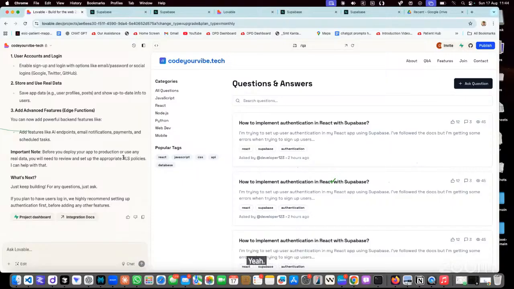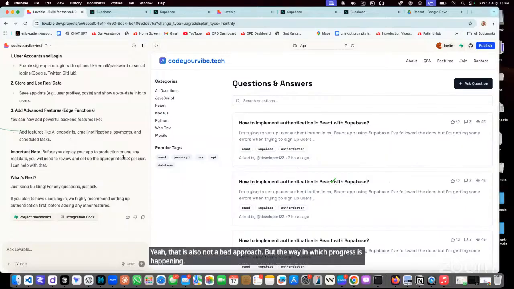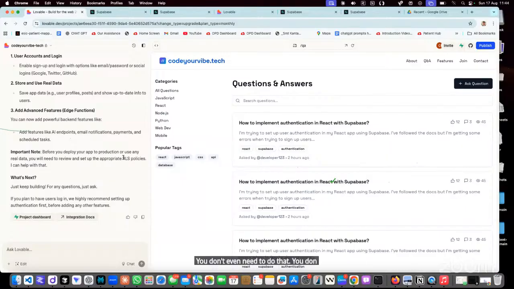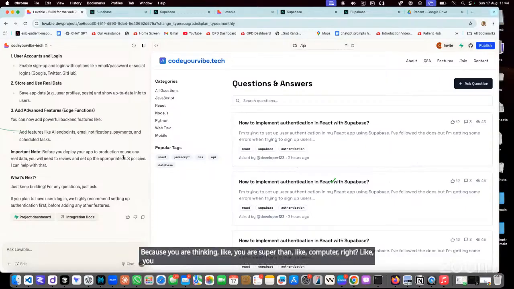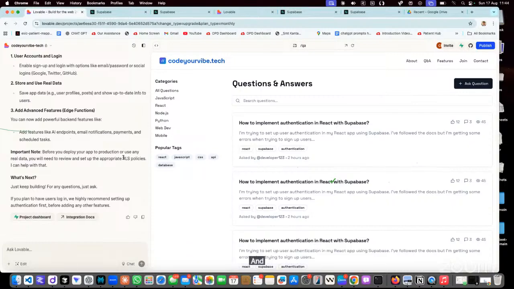Yeah, that is also not a bad approach, but the way in which progress is happening, you don't even need to do that. If you try to do that, you will waste time and you will make mistakes, because you are thinking like you are superior to the computer. Like you are saying, I'm going to beat the machine because I'm very creative, and the machine cannot catch up with my brain. So here you have to completely submit.